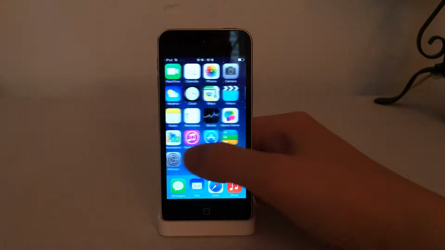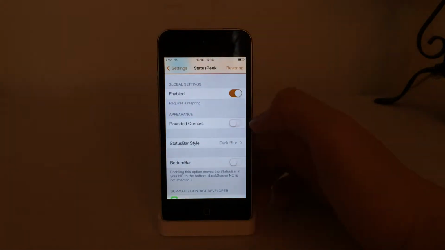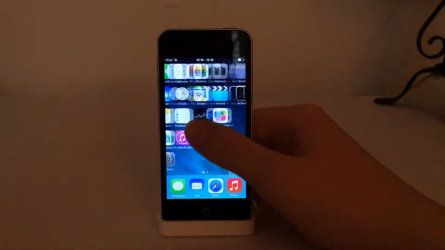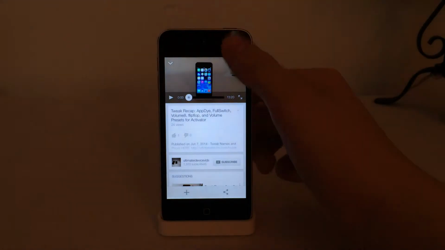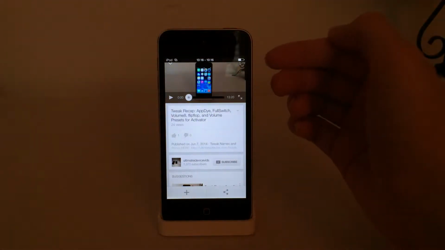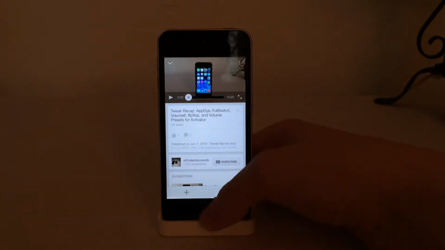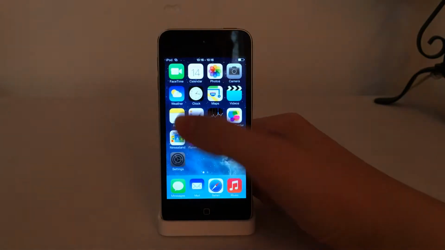So I'm going to disable that right now just to show you what that looks like. We'll disable the rounded corners, and I'll go back into the YouTube app here. We'll swipe down. You can see there the corners are no longer rounded. And let's go back into settings now, and I'll show you some of the other options.